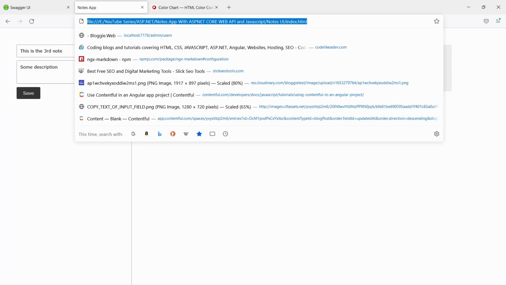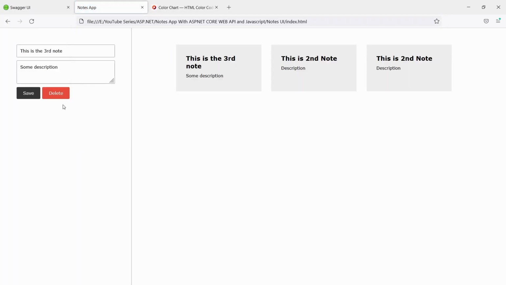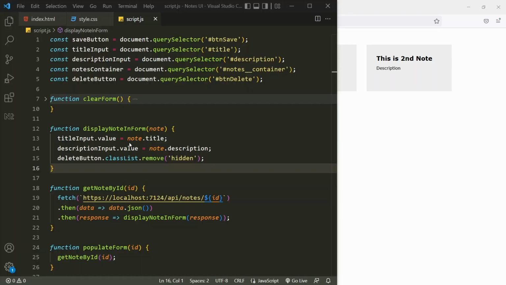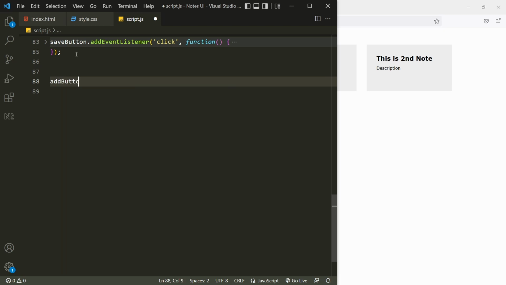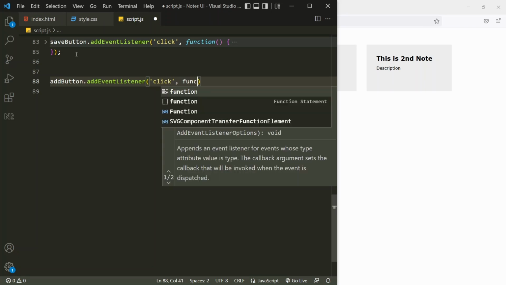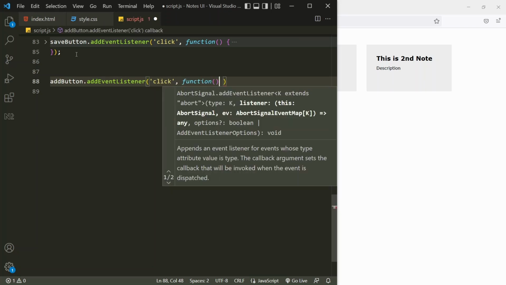So save that change, and if I select it, you can see the button now getting enabled, and you are getting the latest note information from the API as well. So now we have to work on this delete button. So in here I will add an event listener for the delete button. I'll say add button dot add event listener. It's of type click, and we want to run this function.